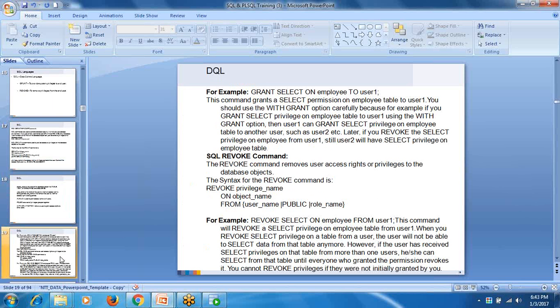For example, grant select on employee to user. There are so many users in the network. The admin, system admin or owner gives privileges to one particular user. The syntax is like this: grant select on employee to user. This command grants select permission on the employee table to user one.